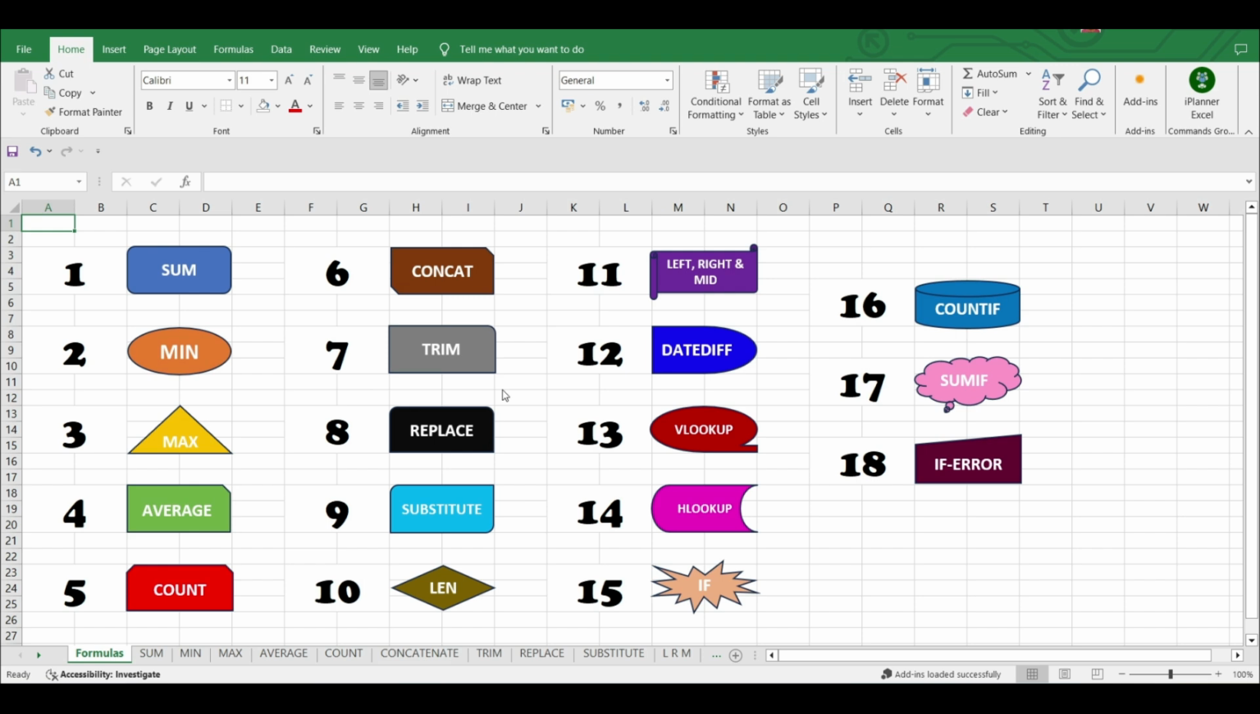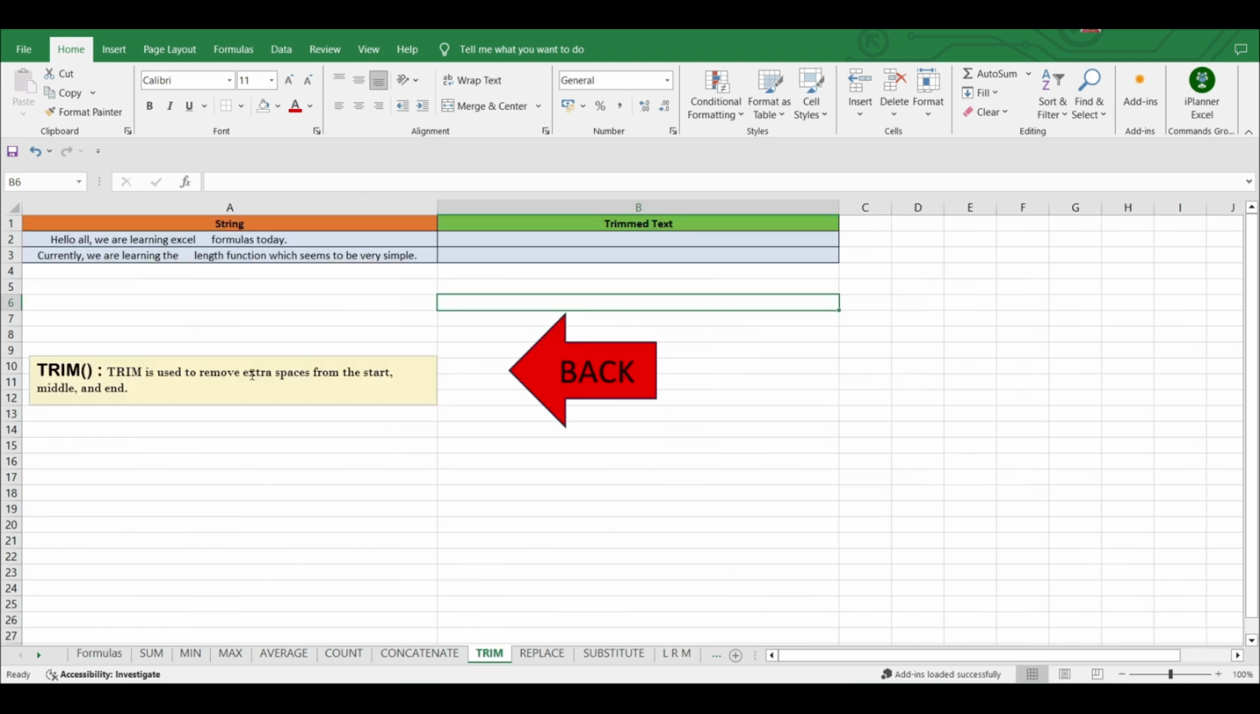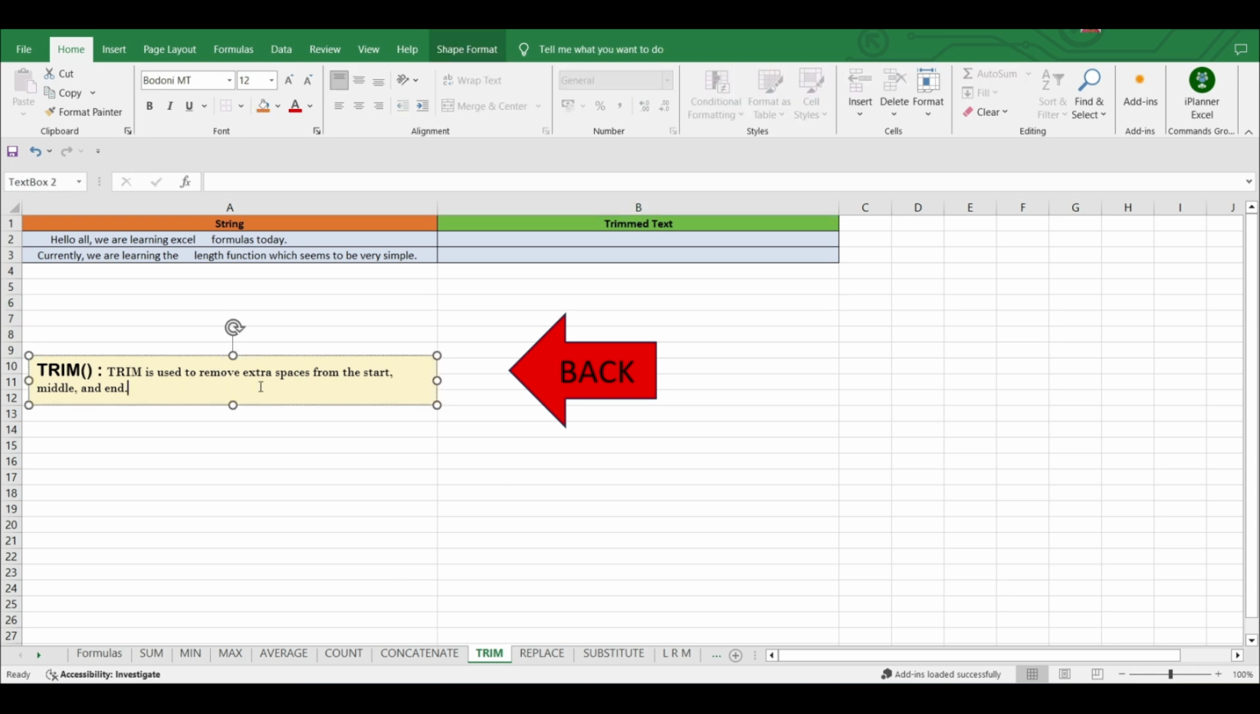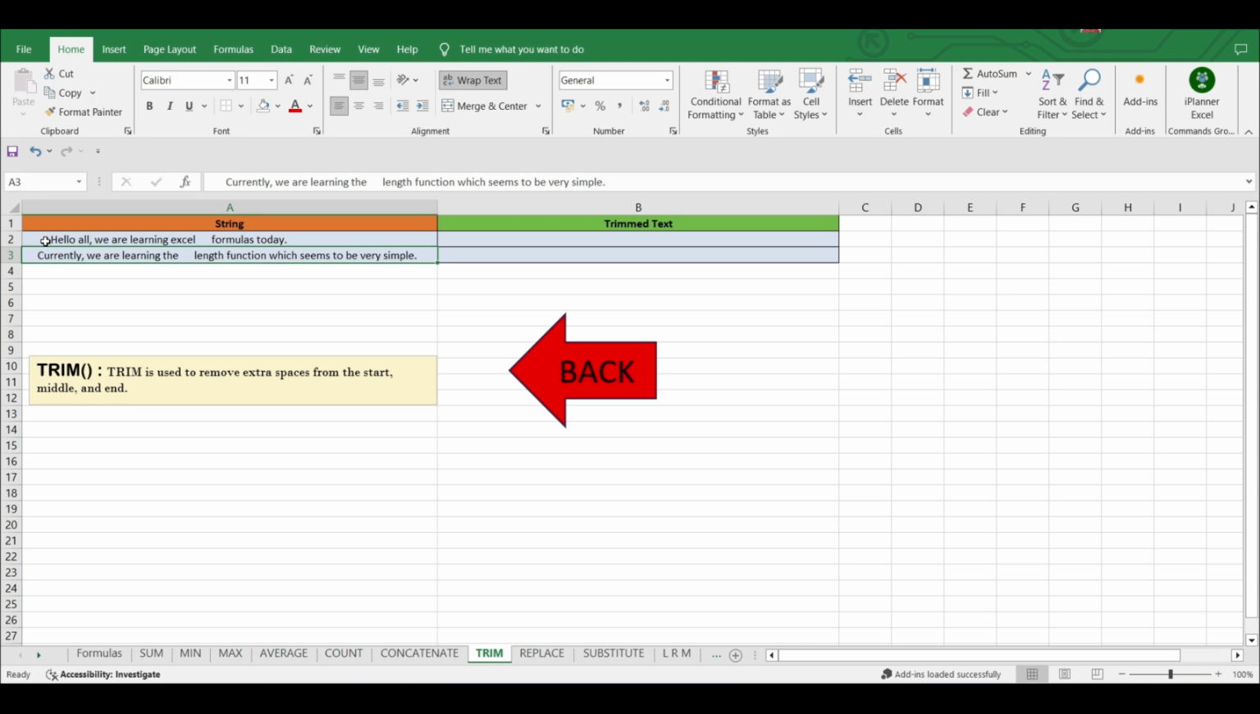Now the next formula we have here is trim. It removes the extra spaces from the start, middle and end. We have some sample strings wherein we have some extra spaces at the start of each of these sentences. If I talk about the first sentence, we have it here, and we have it here as well, in the second sample string. Then we have some extra spaces in the middle of both these strings and at the end of both these strings as well. With the help of the trim function, we can remove each of these spaces, be it the start, the middle, or the end.